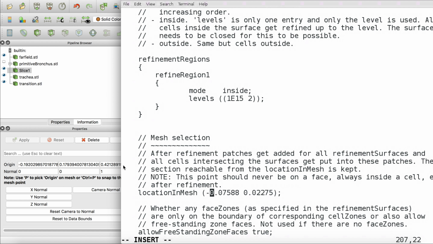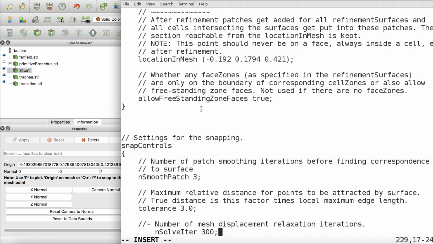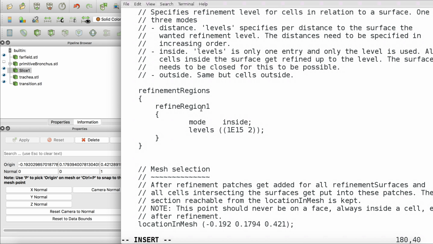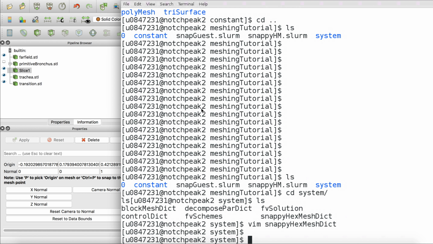So we'll do negative 0.192. We don't have to go to all the decimal points. 0.1794 and 0.421. Okay. That's all we've got to change in snappyHexMeshDict. So I'm going to hit escape, :wq to write that file and quit.